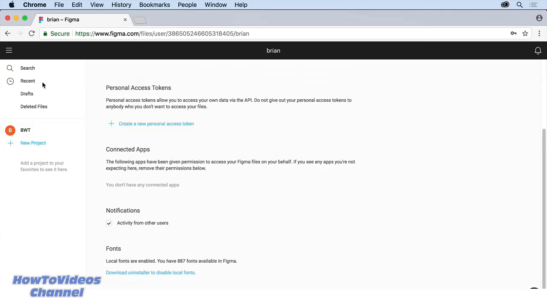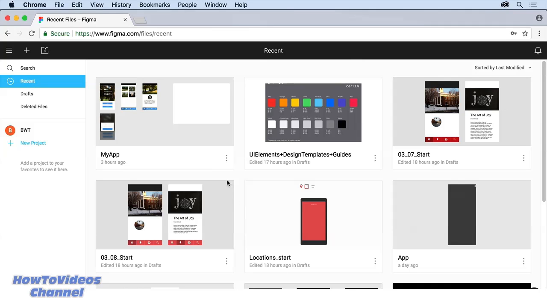Now you can come back to Recent and see all the files. Yours are going to look different, don't worry. But the next step we're going to take here is we're going to create our first file.